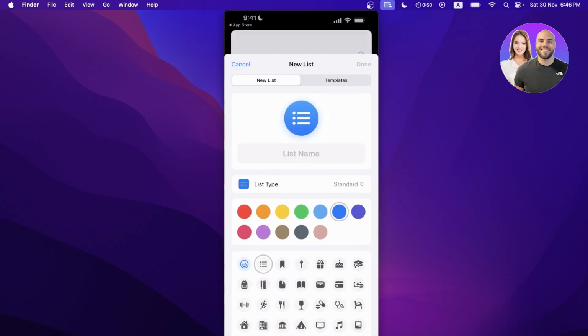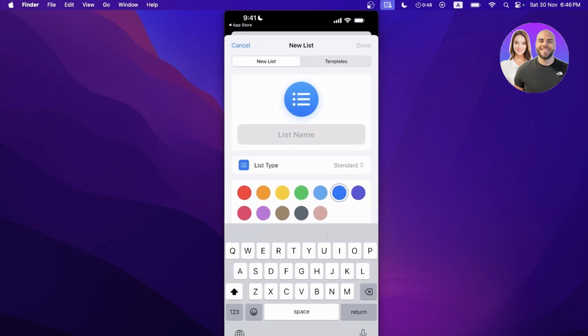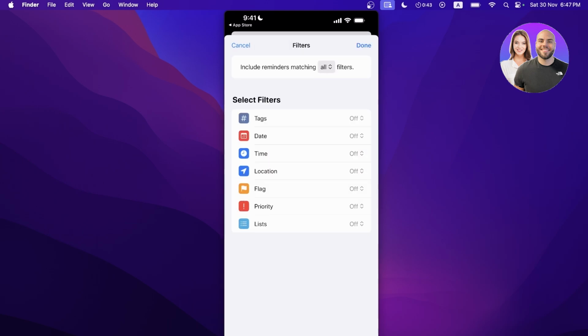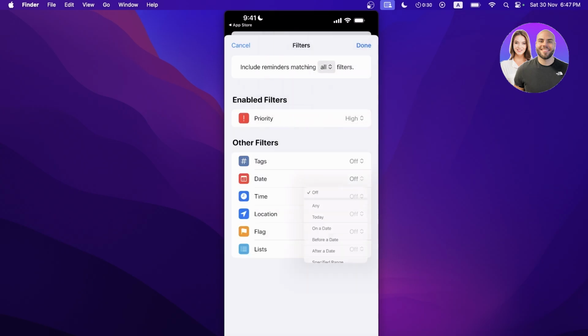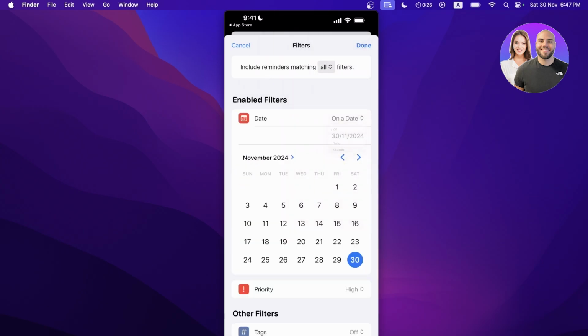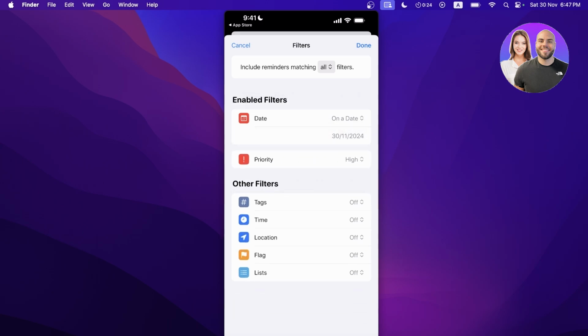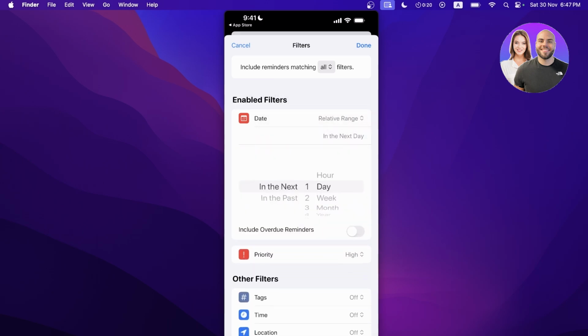Now, moving on, if I click on add list, we're going to create the second type of list, which is actually a smart list. Now, in your smart list, you can include reminders that match a specific filter. So I can build a smart list based upon the priority of things. Let's say I only want a list where I have high priority things that are due on a date or that are due, let's say, a relative range.